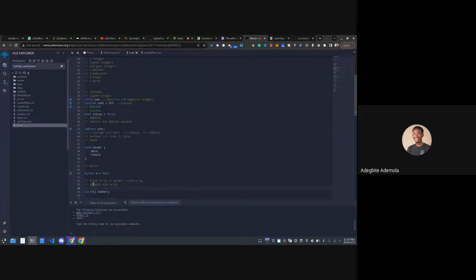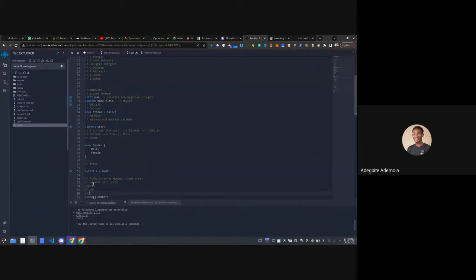And on a dynamic size array, we have properties such as push, pop, and length as well. You can push items into this array. That means this dynamic array can take an arbitrary length of data, as much data as you want. But let's say you want to specify a fixed size array.